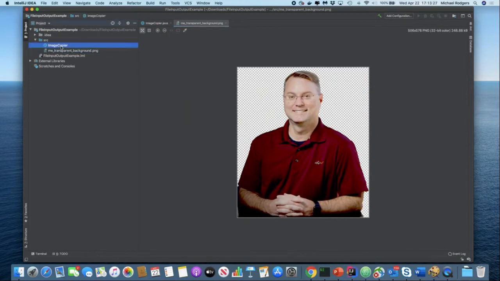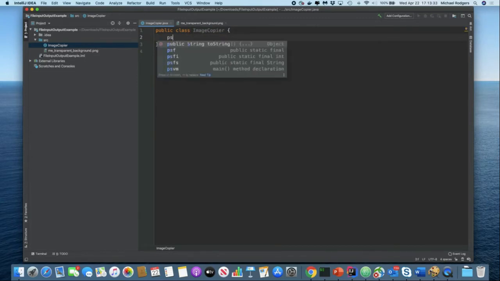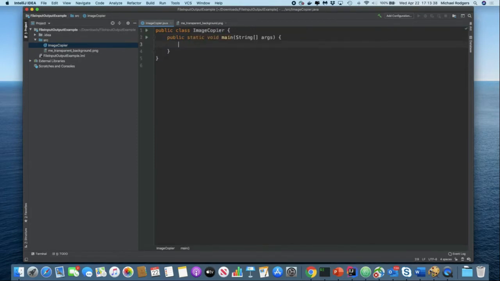Okay, so in our image copier, we need to do a couple of things. First of all, we're going to create our public static void main method. And you can do that in IntelliJ by typing psvm and then tab. Then we're going to create a couple of private static final constants. The first one we're going to create is a buffer object, which we'll use in a moment. And we'll call this our buffer. And this is going to equal 4096.